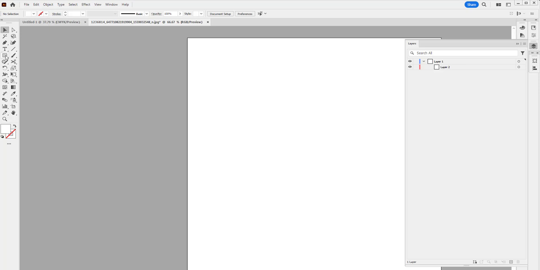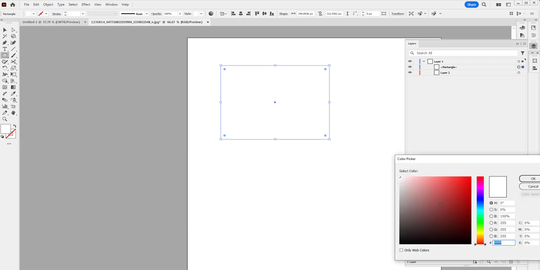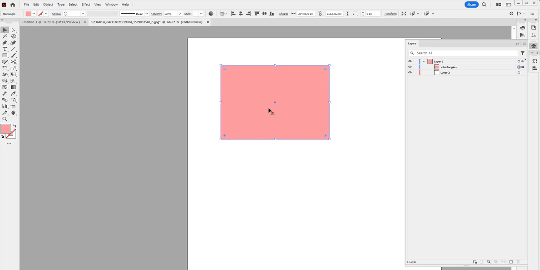So for today, we will talk about the scissor tool, how to use it. For example, we will be creating a rectangular shape or any shape that you want. So let's just fill this with some color so that we can see what we're doing.